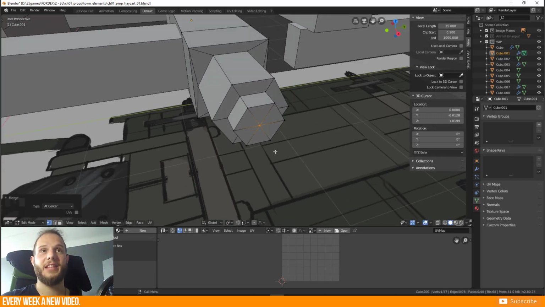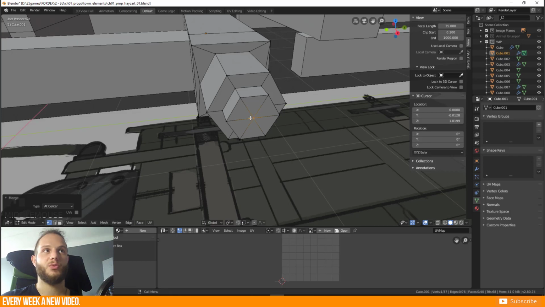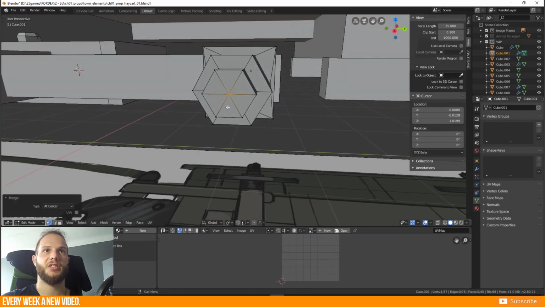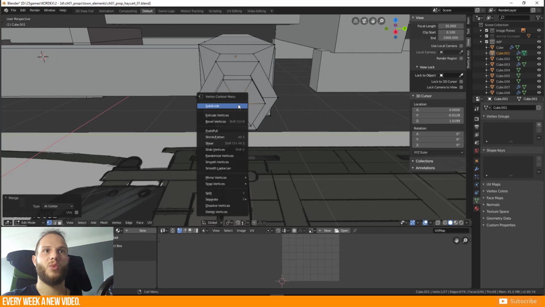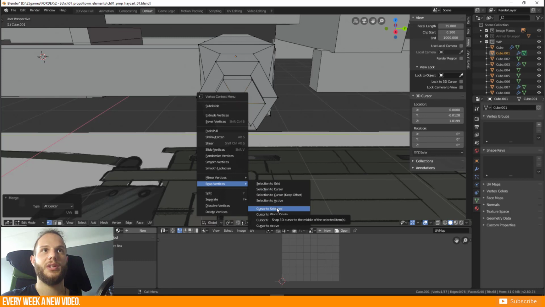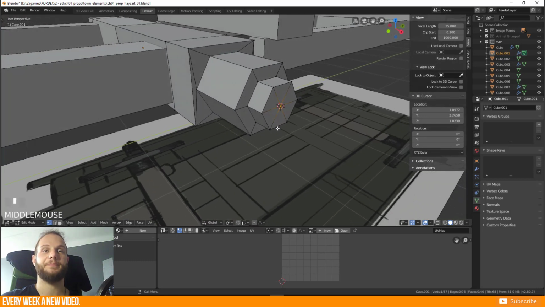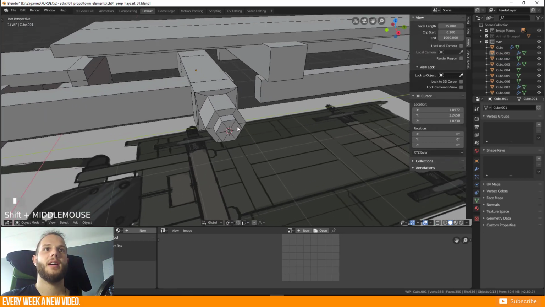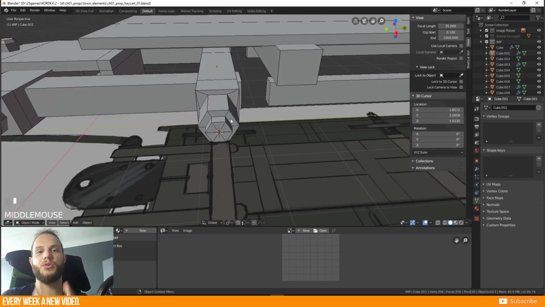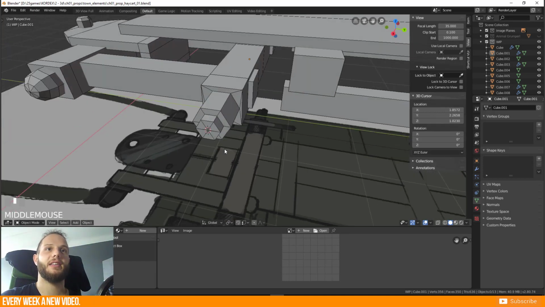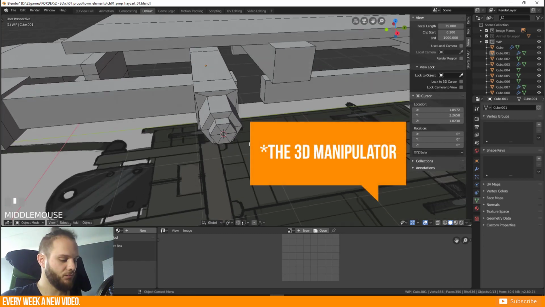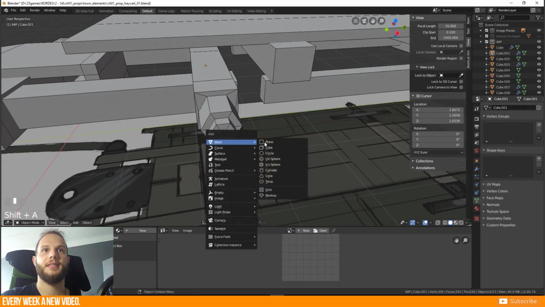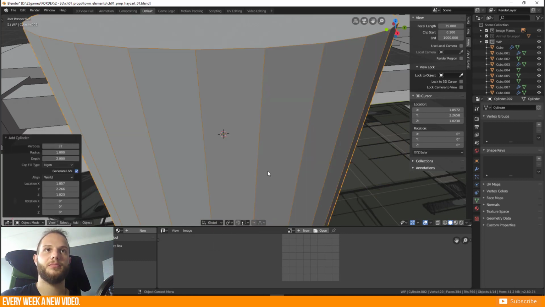Okay, the next step is we need to bring the 3D cursor from here to this position. Very easy, just right click again and say snap cursor to selected. Bam, and it is here. Now we can deselect this object, and every newly created 3D object will now start here with the origin. So Shift A, and I will create a cylinder.